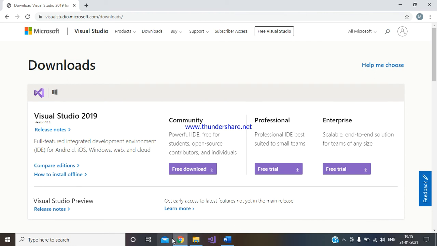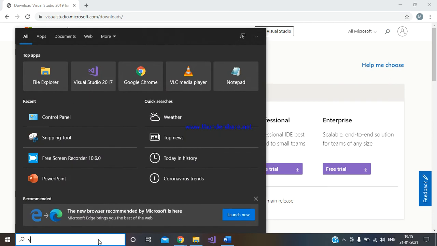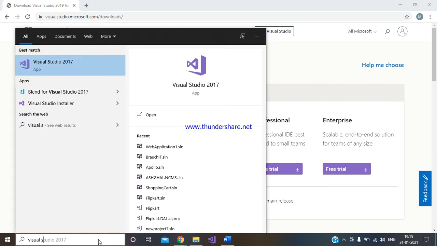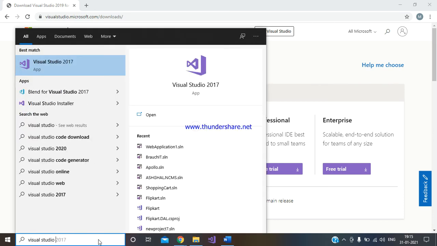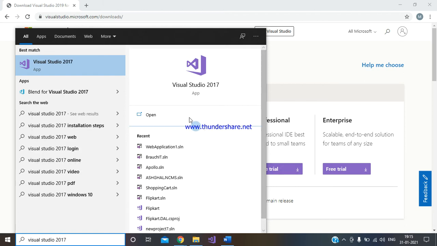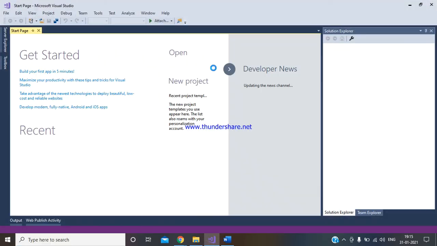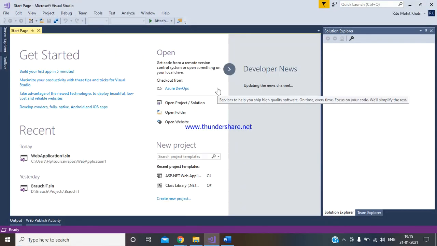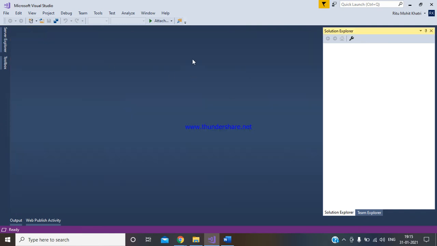Once you are done, you can simply come to the search box and open Visual Studio. In my system I have Visual Studio 2017, but the latest is Visual Studio 2019. Just search for it and open it. Once we have opened Visual Studio, we can start creating our first sample project using ASP.NET MVC.